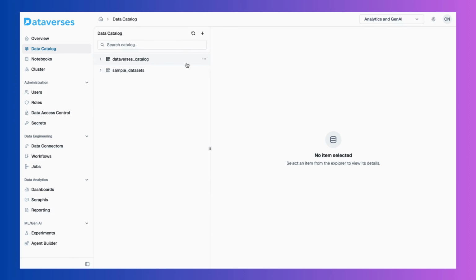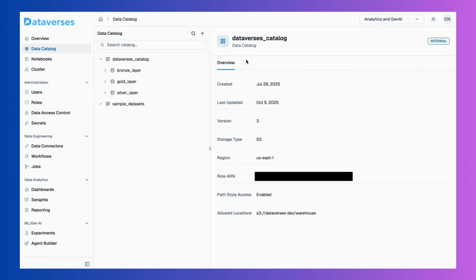On the main dashboard, you'll notice our environment is organized into distinct catalogs. By clicking into the Dataverses_catalog, this brings us to the overview page, the central command center for managing our data. It provides the vital signs of our catalog in one view. We can see lifecycle metadata, infrastructure details, security and access parameters.